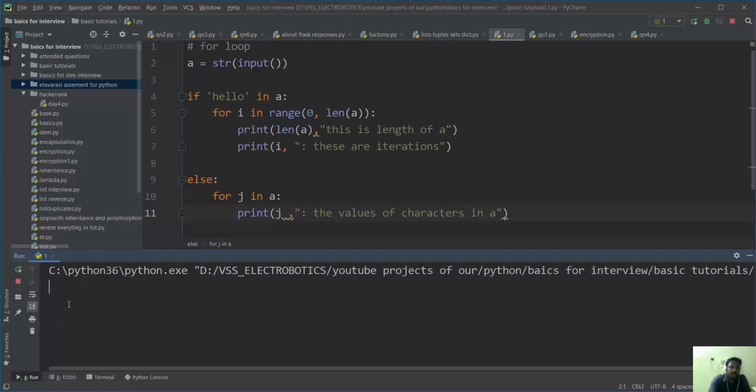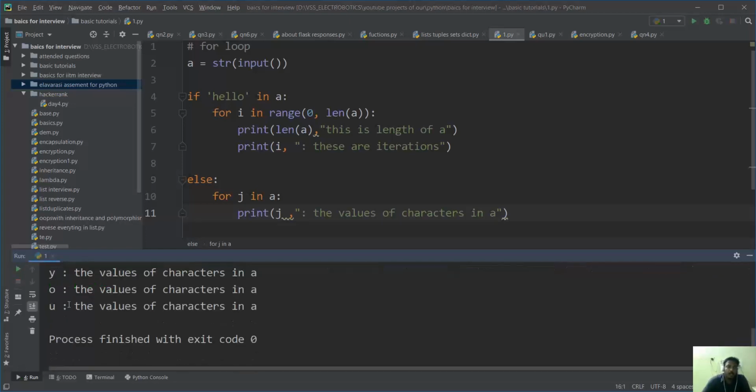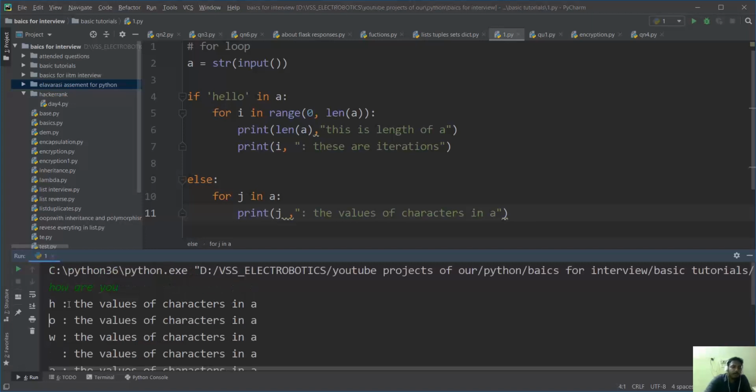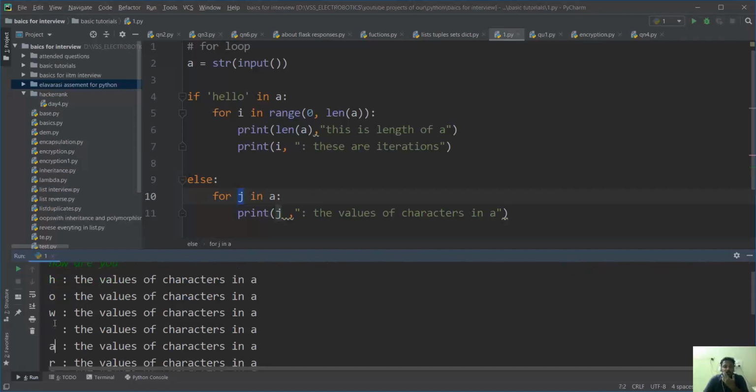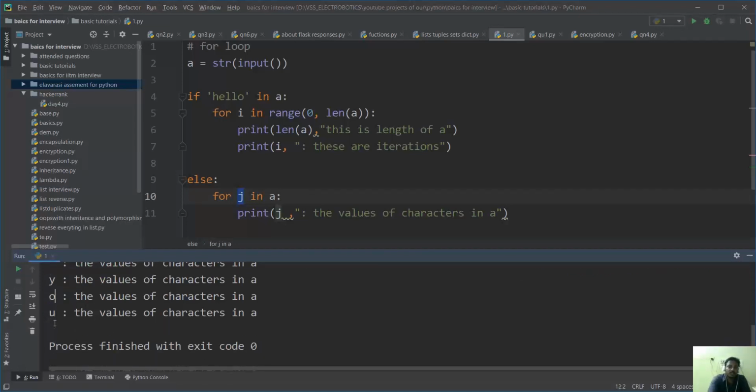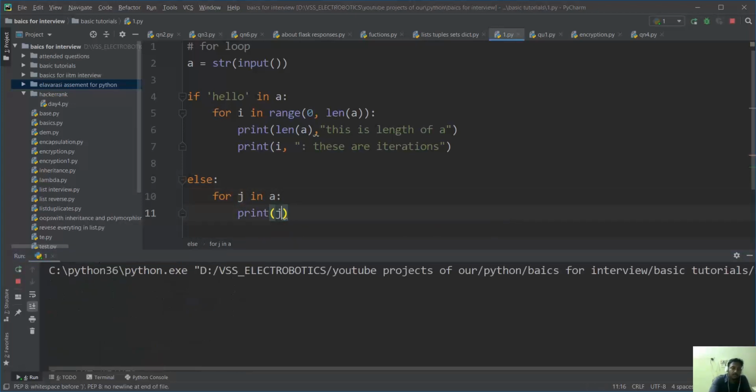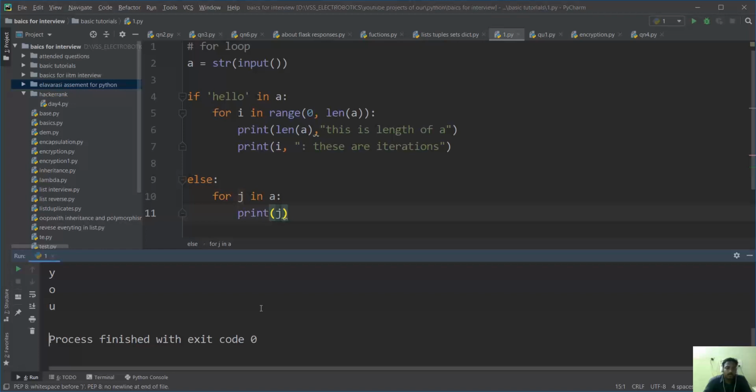Suppose I'm not taking hello, I'm just printing how are you. Look, it will be printing as single characters. If j in a, for the first iteration it will take h, second iteration o, third iteration w, fourth iteration space, a, r, e, everything. I have done this, look at these things. How are you? These are the characters it will be printing. So this is a for loop.